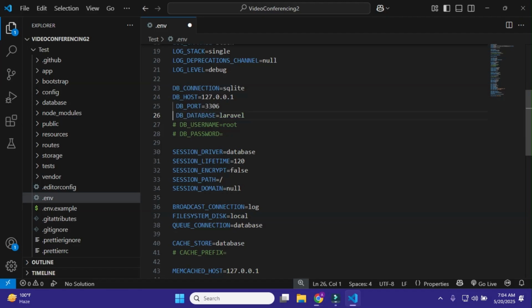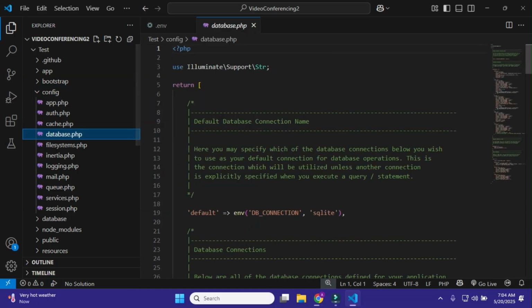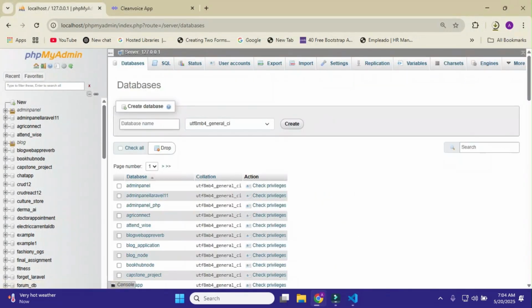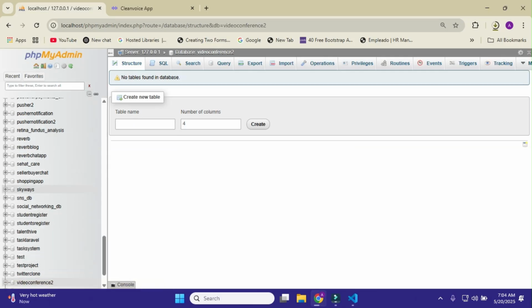I'll uncomment these, and here I'll pass the database name, video conference 2. Here I'm using MySQL, so I'll add MySQL here. Save this, go to config database.php, and also change it here to MySQL. Now copy this name, open the browser, click on new, and create the database with the same name that I put in my project, that is video conference 2, and click on create.